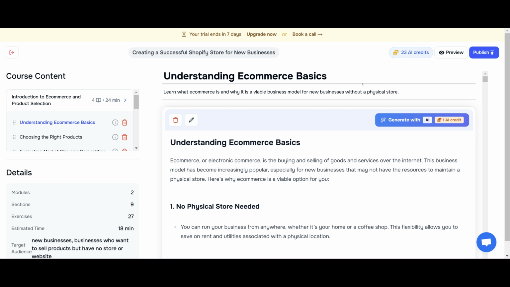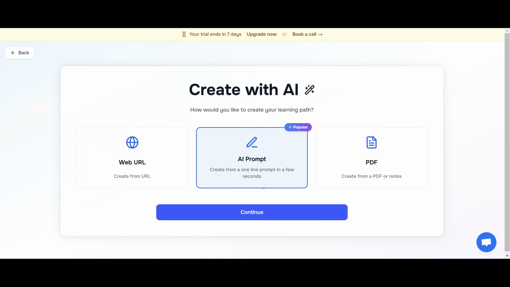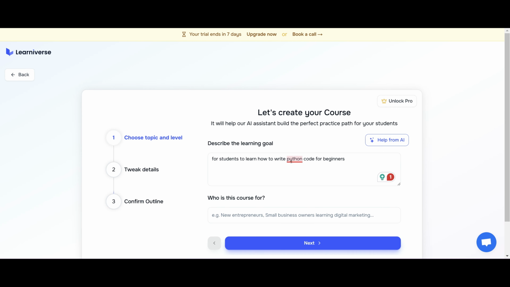So I'm not going to show you all the features again because I'll be quite repetitive, but let's go back and I will quickly show you how to create a course with AI prompts. So it's already selected. Go to continue. And here we have a couple of additional features. So once again, you have to describe the learning goal. And I've just put in for students to learn how to write Python code for beginners.